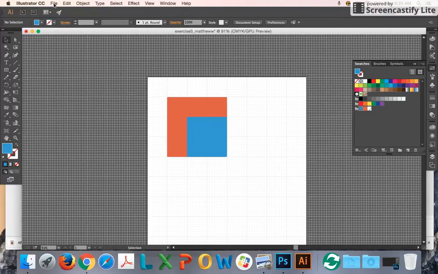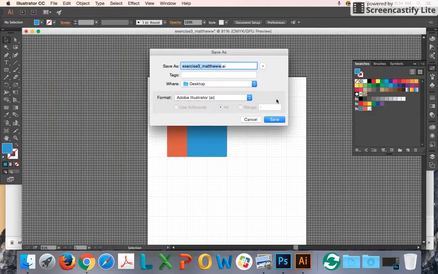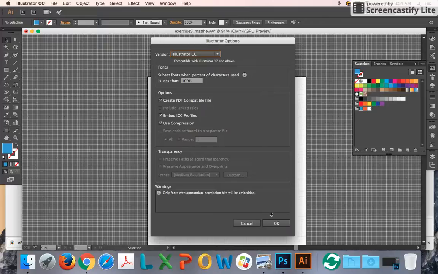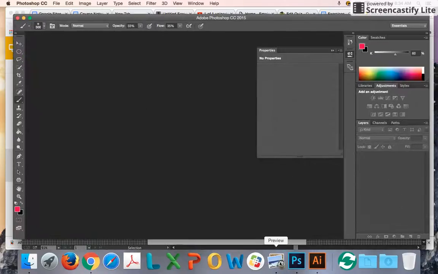What I'm going to do now is save this file, save as, exercise 3, hit OK. I'm going to replace mine. These settings are fine, so just hit OK. I'm going to then switch to Photoshop. I'm going to place this file into Photoshop so I can see it as a black and white image.